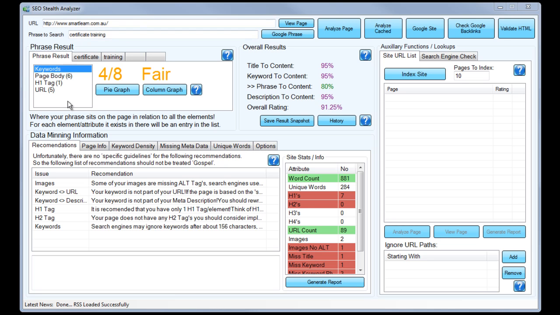So by looking at that, now I can go in and modify it so we can get certificate training in the title of the page, we can get it in the description of the page, and we can also get it in an H2 tag on the page.